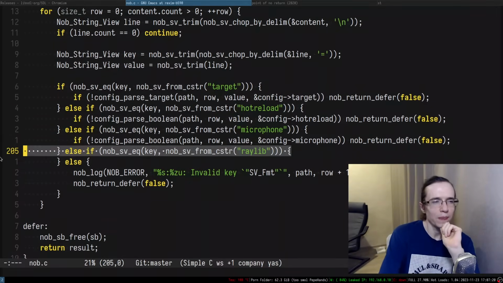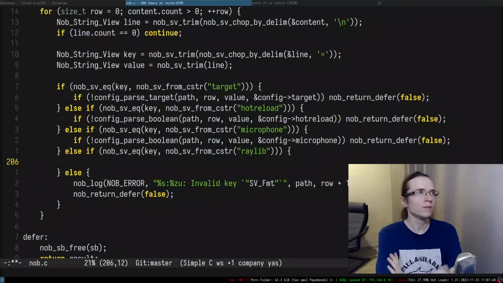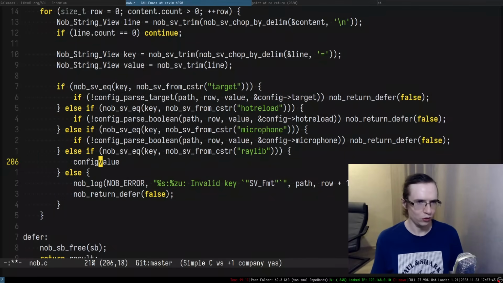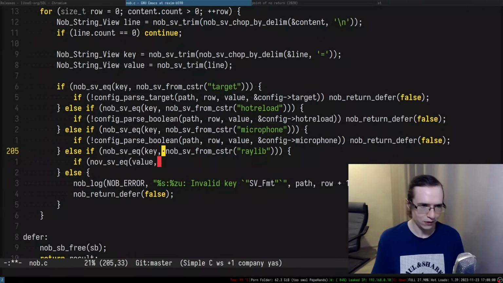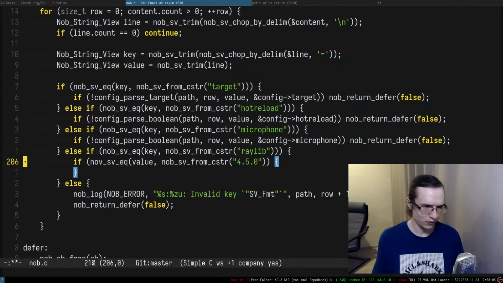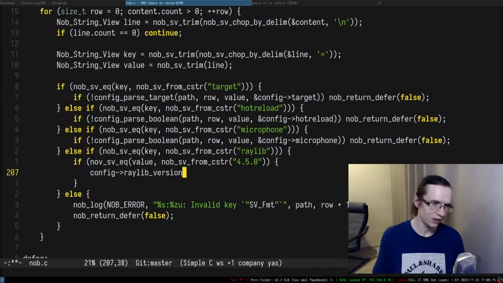This one is rather weird, honestly. So we parse Boolean. How are we going to parse all of that? So this is the key and this is the value. I can't just assign the value to the config, right? Because the value is a string view. But one of the things I can do actually is a comparison. I can compare this entire thing to one of the available versions, like so.